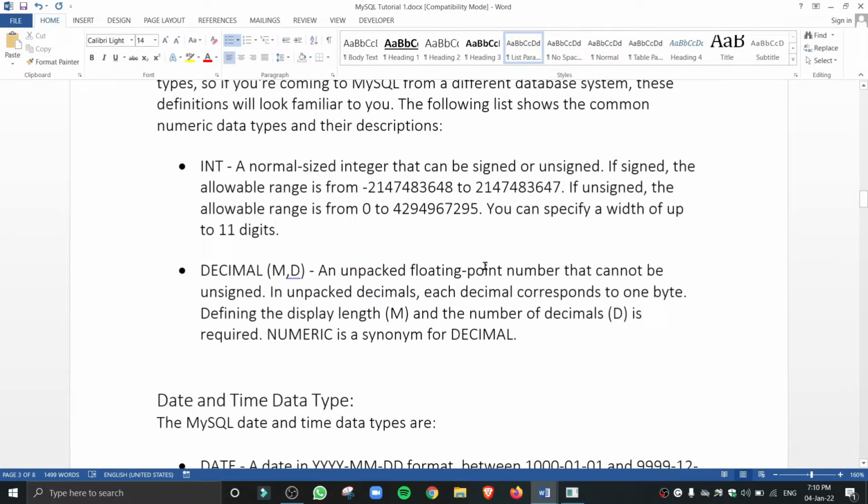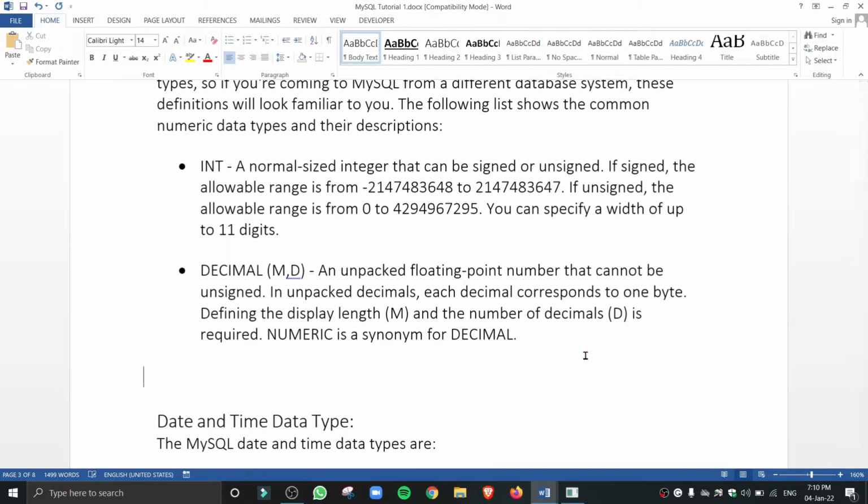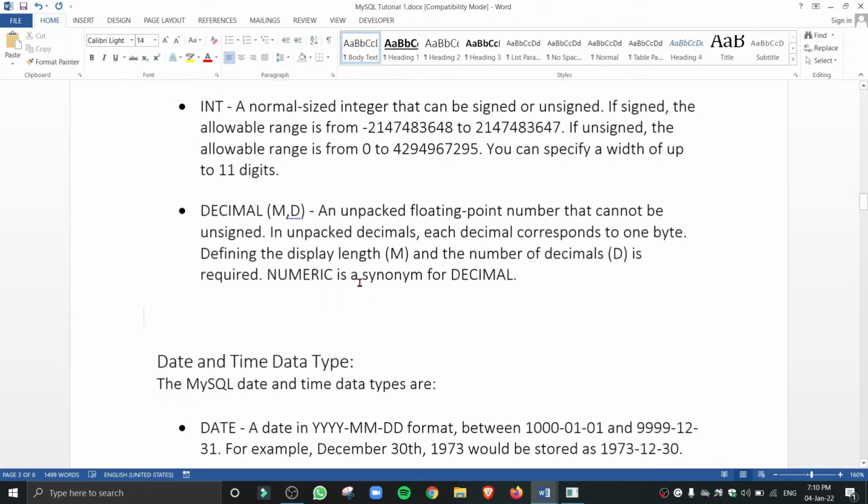Decimal is an unpacked floating point number that cannot be unsigned. I'll just tell you one thing: if you want to make a table with a record that has decimal type data, then you write like this. I'll write the full code here. Create table.